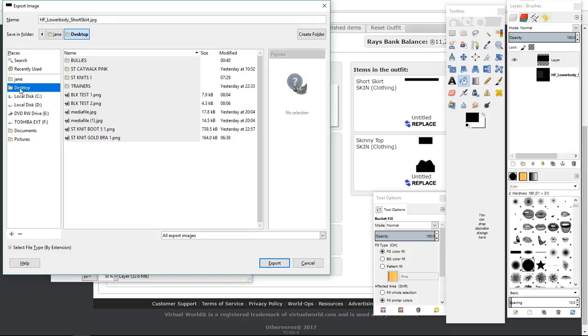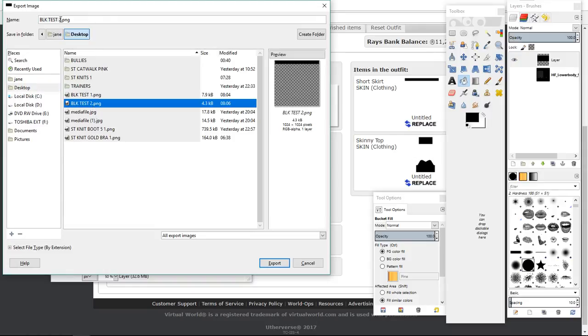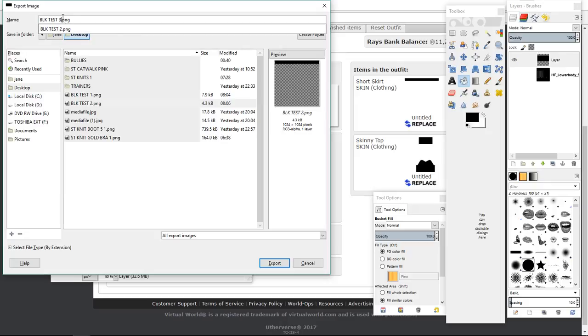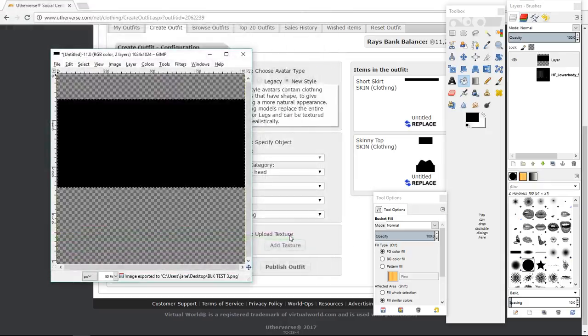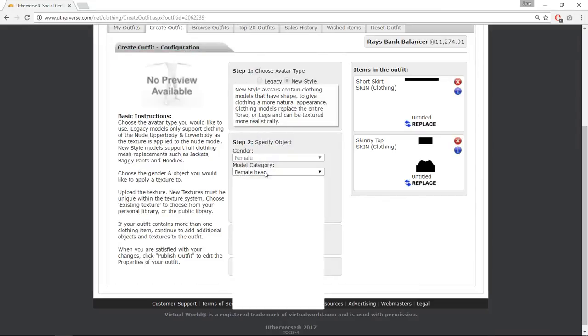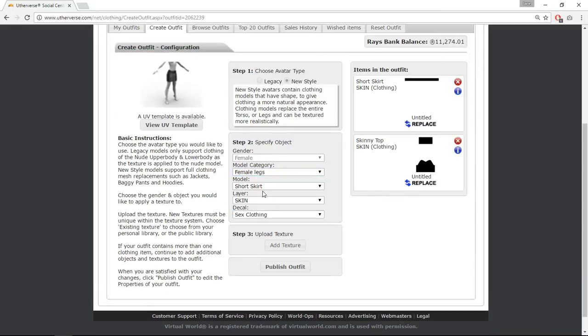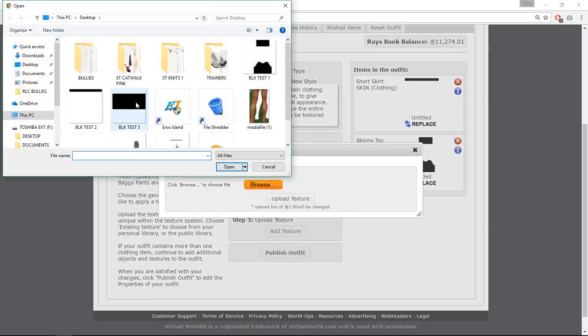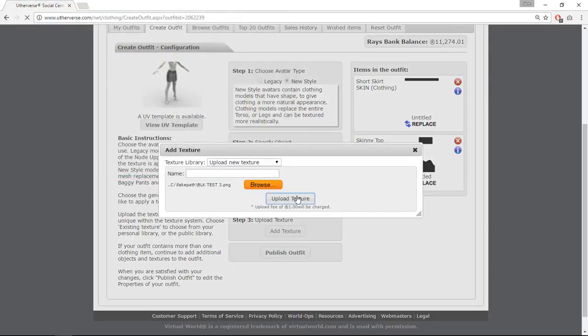Again, export as, find my desktop, black test, so that'll be black test number 3. Desktop, export. Right, so female, and again it's legs, short skirt, and here's where you want the clothing and the layers, and you can see the decal disappears completely. You want to add the texture, upload.